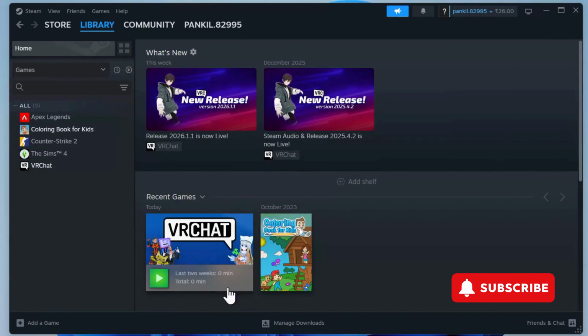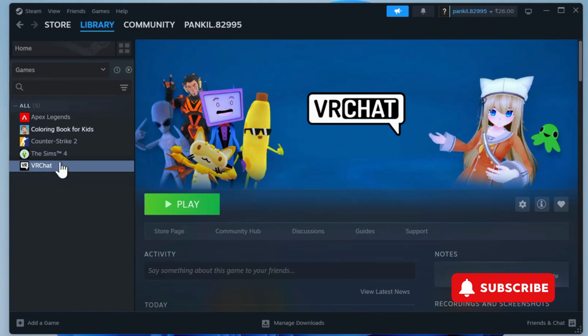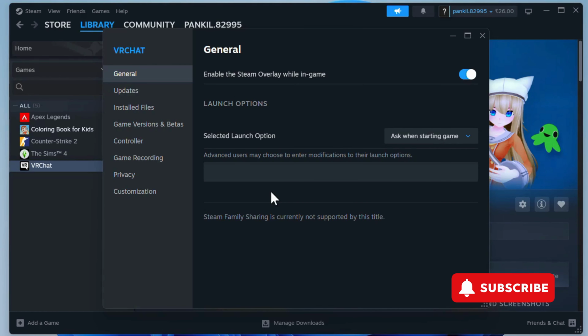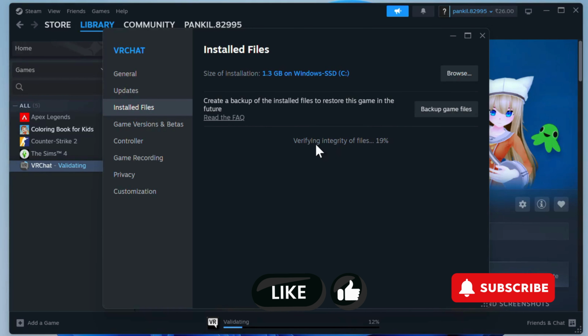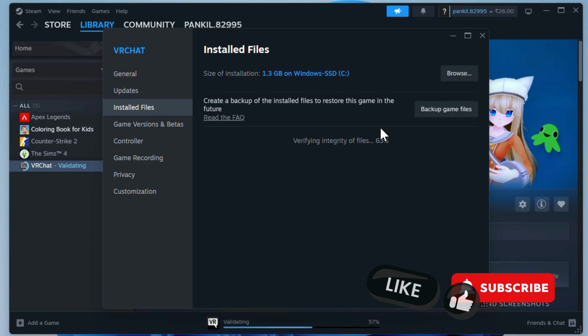If you still get the same error, right click on your game again and this time select Properties. Now here you will need to go to this Installed Files and then click on this Verify integrity of game files. Now simply wait for this verification to complete, and after that you should be able to play your game without any errors.